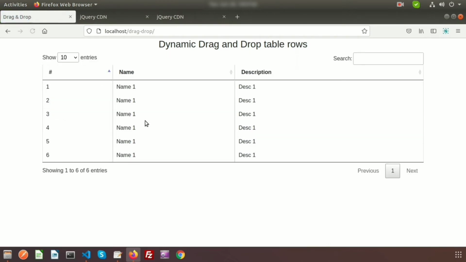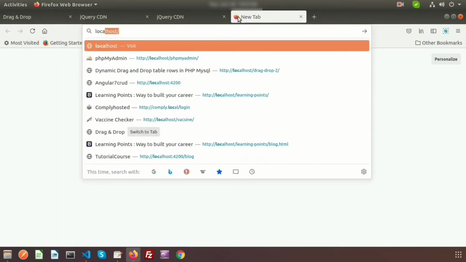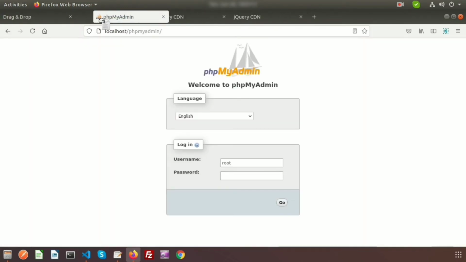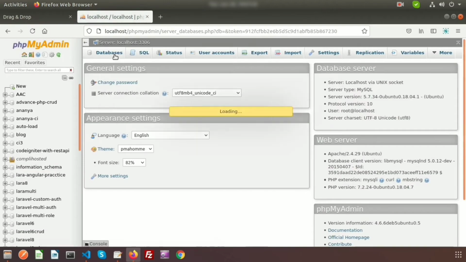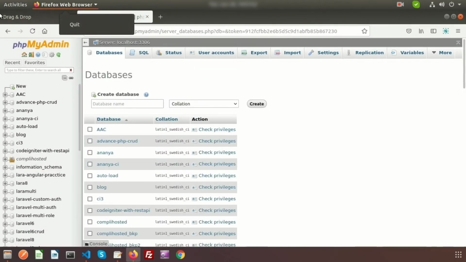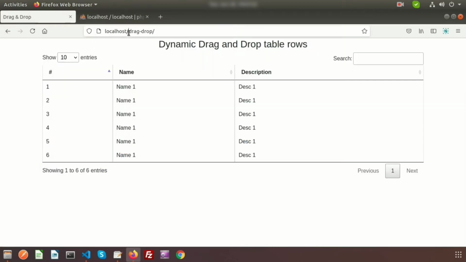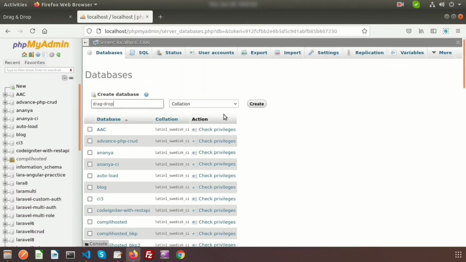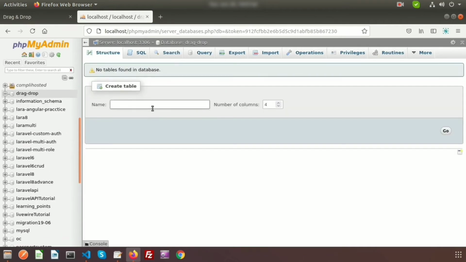Okay, so we need to connect the database and we can store the records. So just go to localhost phpMyAdmin and I am closing this section, so we will not need this. My password is root, and create a database. Suppose the database name is the same as the project name, so I am using drag and drop and creating this, and here I want to create a table. Suppose the table name is anything, that is sort record. Okay, so you can add any name.